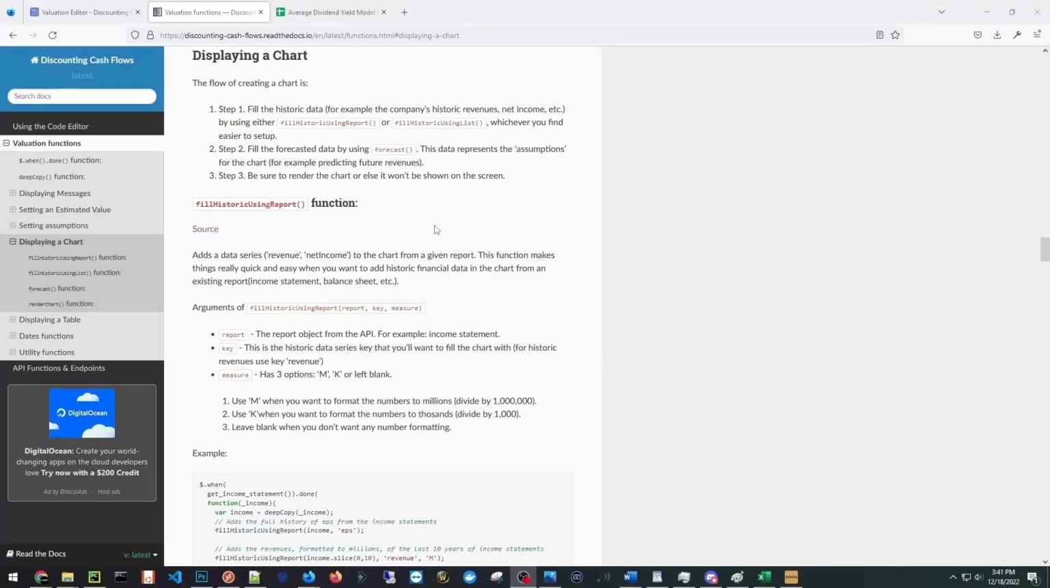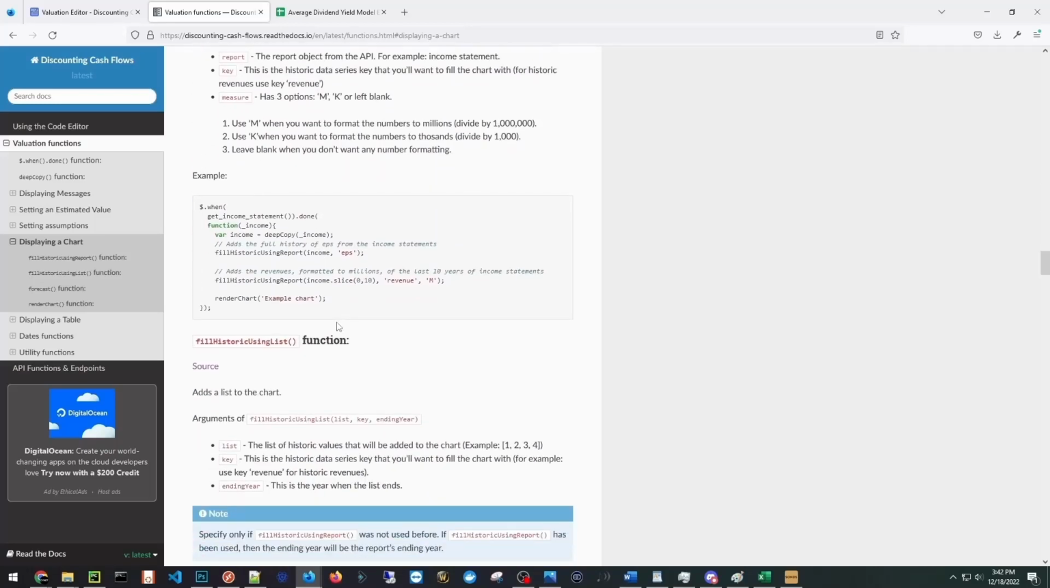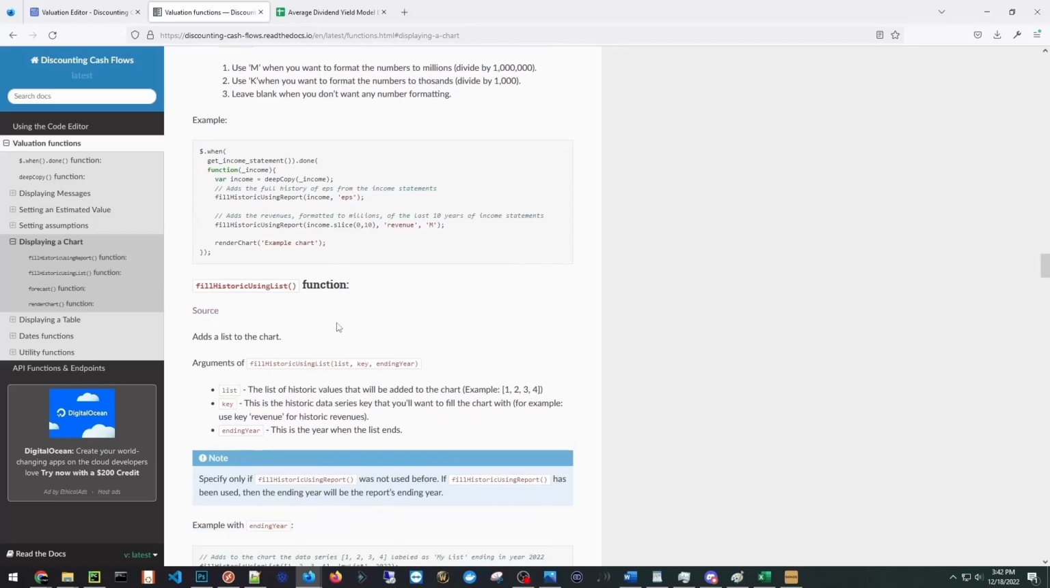We will need to fill the historical data, so we need to use one of the two fill historic functions. The fill historic report function uses a report such as the income statement or any other report to fill in specific keys like revenue, net income, EPS, and so on. If you want to fill in the chart with our own calculated data, meaning that we have an array which we would like to add to the chart, we need to use the fill historic using list function. And it also requires an ending year for it to know the date of each value from the list.